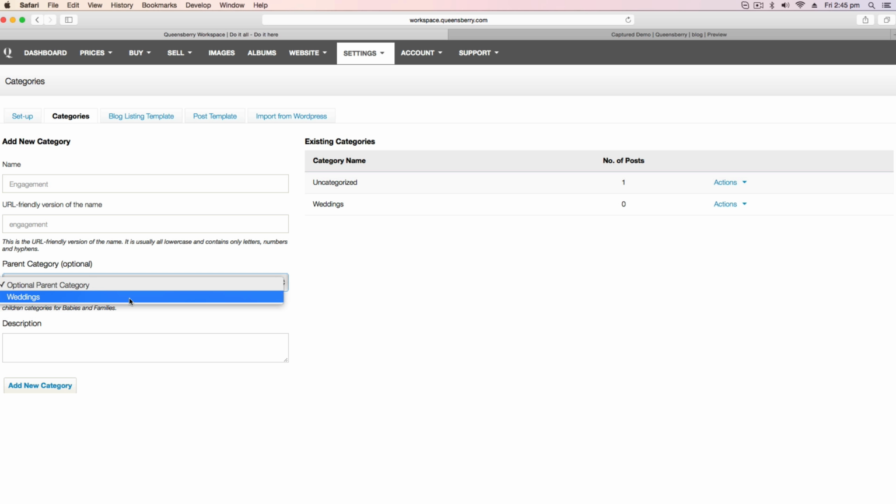The URL-friendly version of the name is usually all lowercase and contains only letters, numbers, and hyphens. You could create a parent category, so the engagement category would appear under another category like a subcategory. For example, if you had a portraits category, you could have subcategories underneath that called babies and families. Finally, enter a description for this category. Once you're done, click Add New Category. Your new category will appear under existing categories here.